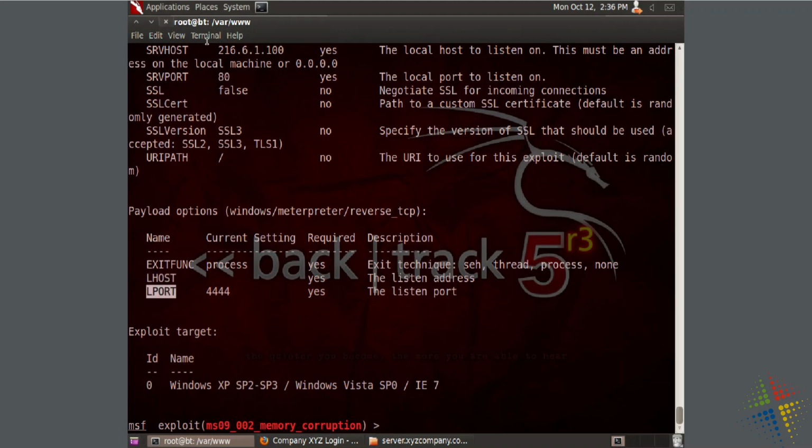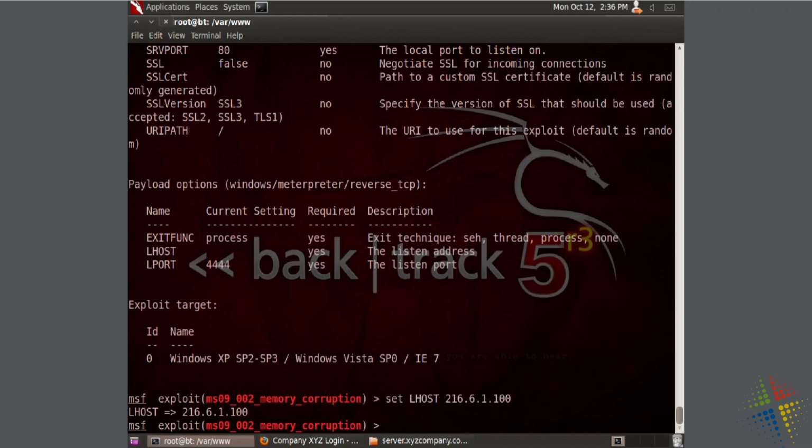Let's go ahead and set the LHOST to the same as our SRVHOST up here, 216.6.1.100. And with that, we're good to go. We're ready to attack. So let's go ahead and exploit.